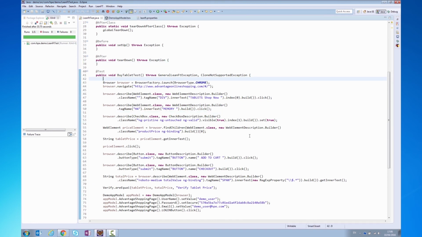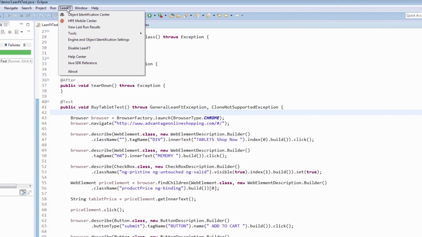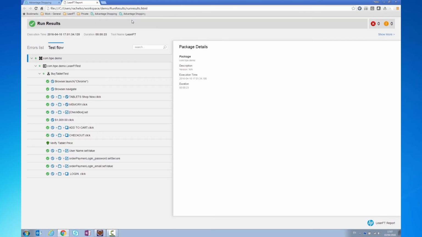As mentioned, while running LeanFT tests, LeanFT automatically generates a run report. The run report is a standard HTML file that can be opened with any browser. The report can be easily opened from the LeanFT menu in the IDE by selecting the View Last Run Results option. Let's open the report. The report opens in the default browser, and we can see the entire execution flow, which includes all the steps that have been performed during the run.